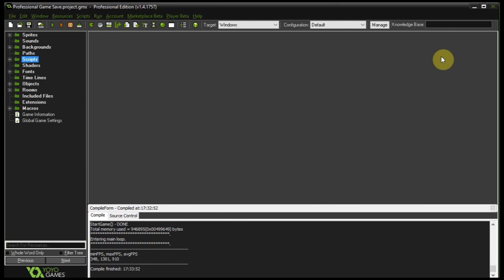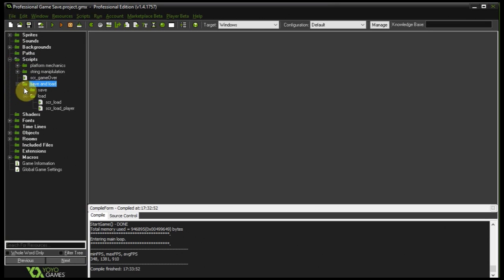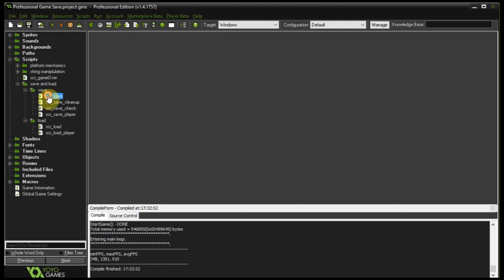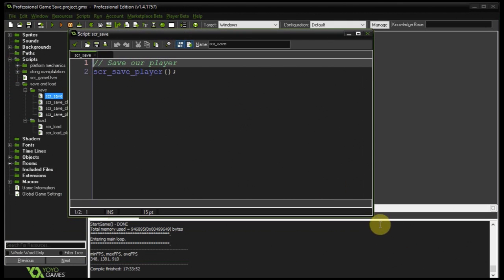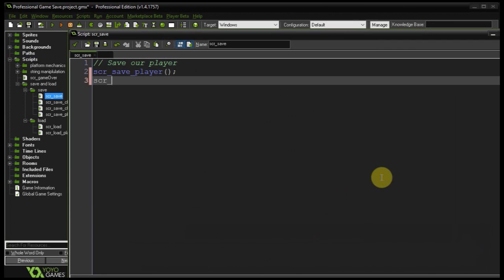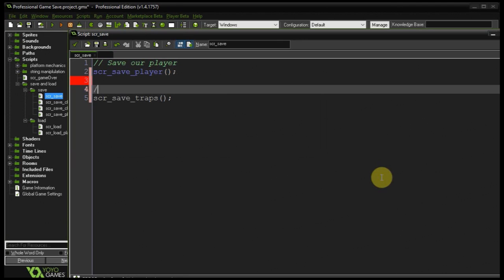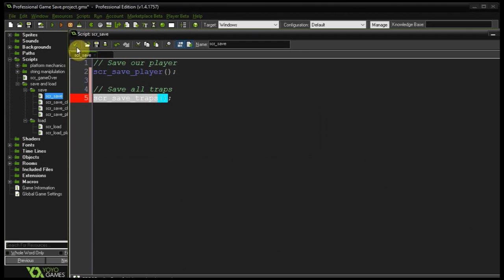Right now I'm going to be showing you how to save these traps. So in this case it's going to be the saw blades, there's multiple of them. Let's expand our scripts, expand save and load, expand save. Let's go into script save over here. That's save our player. So let's add scr save traps, save all traps. Let's add this script.